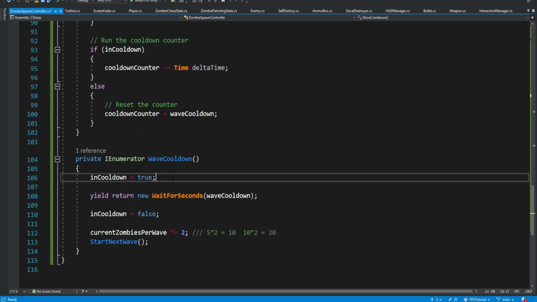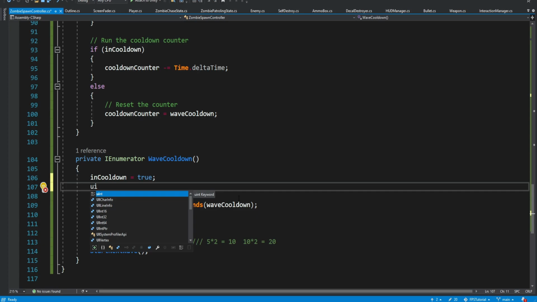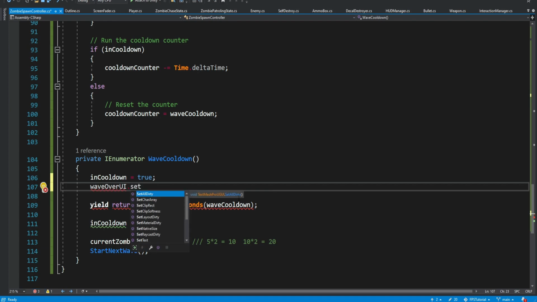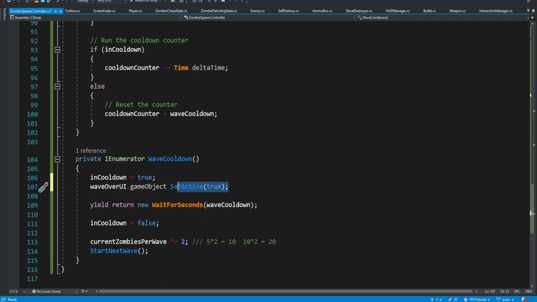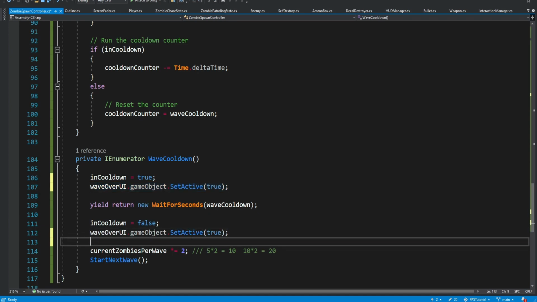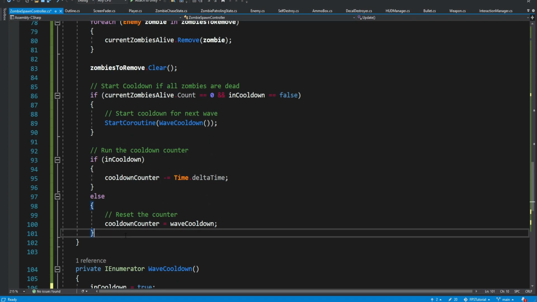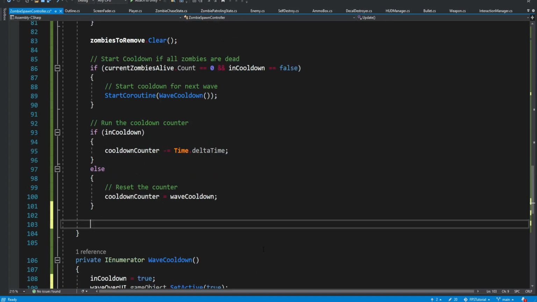So now back inside the zombie spawner, we want to actually display the UI. So inside the wave cooldown, when we start the cooldown, we can just say wave over UI, and we're going to display this UI. And when it's over, we are going to close it. And over here, we're simply going to set the UI to be the same as the cooldown counter. So cooldown counter UI text will be the cooldown counter to string. Now this may not be the best format, but we can change it later after we see how it looks.